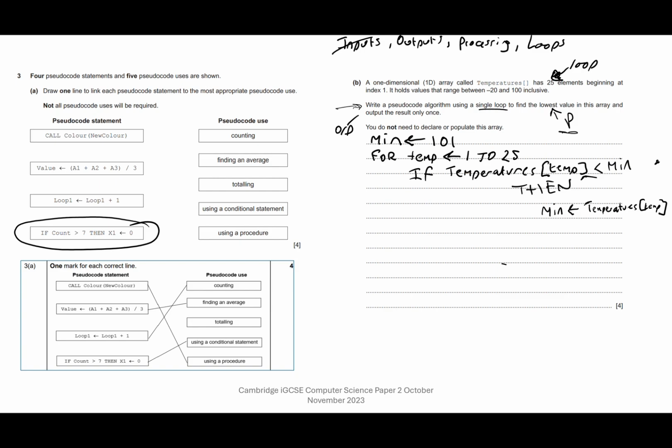So let's look at this. If temperatures temp is less than min, so initially it will be because it's 101, then min is going to become whatever this value is, temperatures temp. That works for me. So let's finish off our if. So we want an end if here, and let's finish off our for loop. So we want next temp.